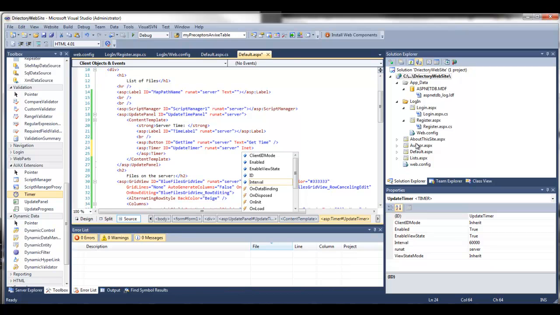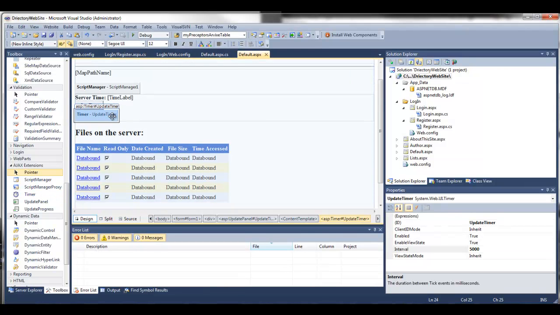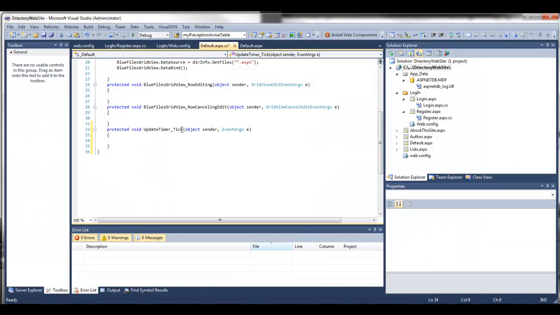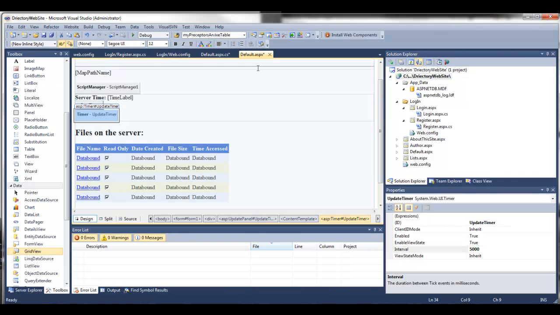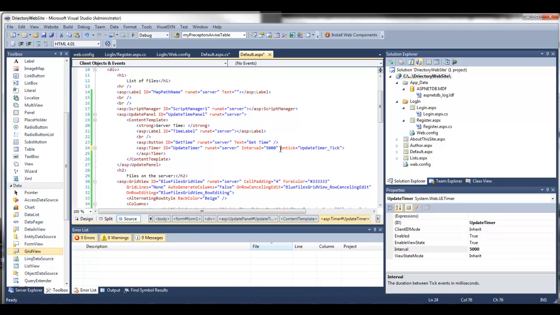I'm going to set an interval for it. And the interval is in milliseconds. So I'm going to put 5,000 milliseconds. And then I'm going to assign its onTick property. Actually, let's do that from the design view. Double click on your timer. The tick handler would show up, and then in the source view, its onTick property is set as onTick equals update timer underscore tick.